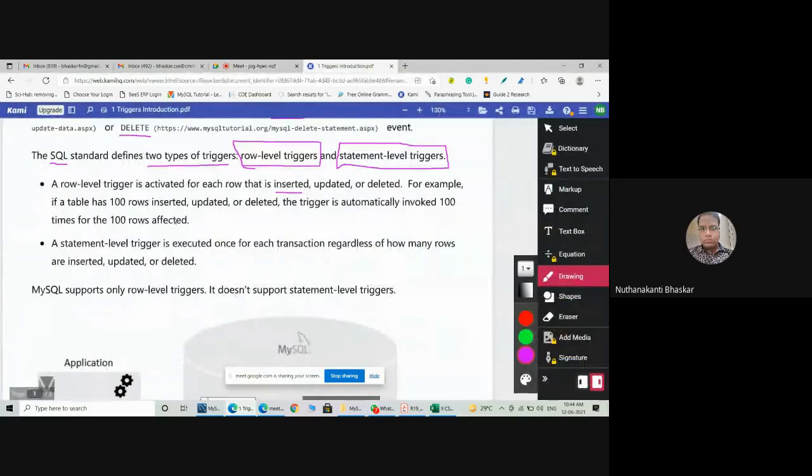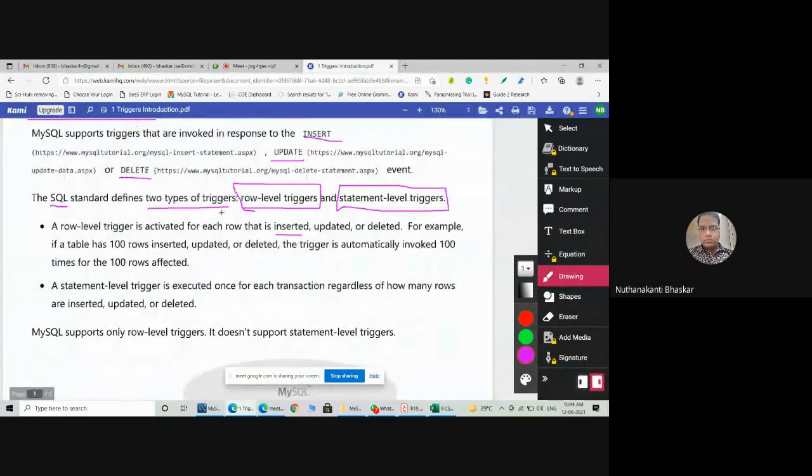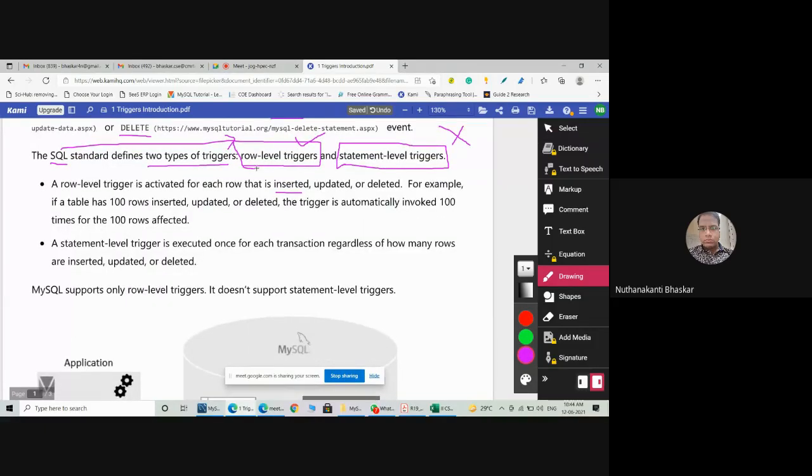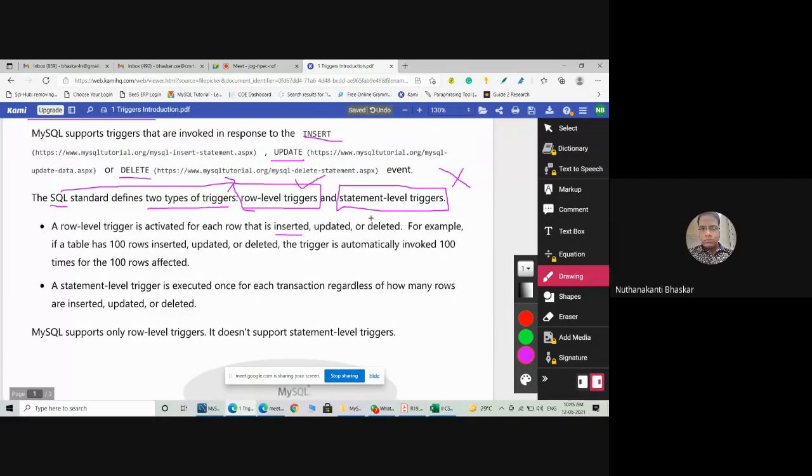I told you two ways: row level triggers and statement level triggers. MySQL supports only row level triggers. MySQL does not support statement level triggers, and even in our syllabus it is only row level triggers. What is a row level trigger, and what is a statement level trigger? I will explain. First of all, MySQL supports only row level triggers. Clear?